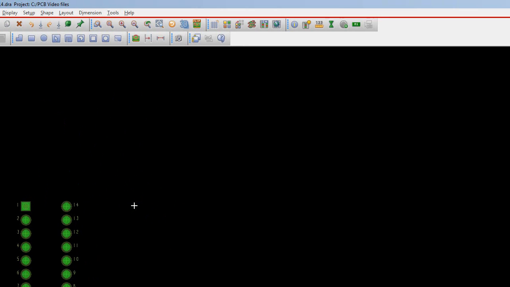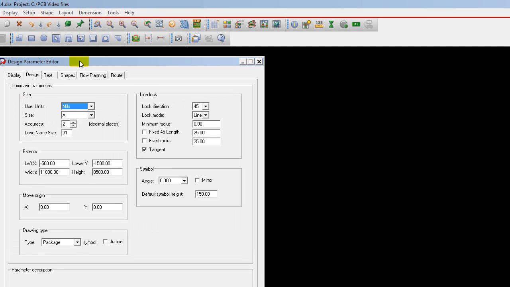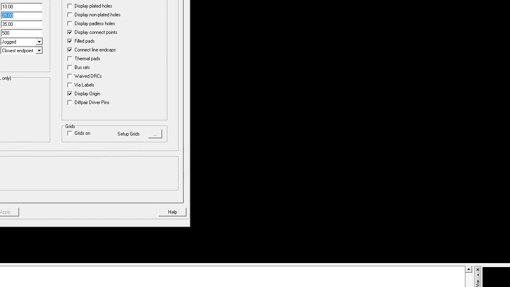To make the pin numbers appear on the right side, place the cursor in the work area. Now we are adding an assembly outline. Select Setup Design Parameters from the top menu. Select the Display folder. Select the Setup Grids browser button.